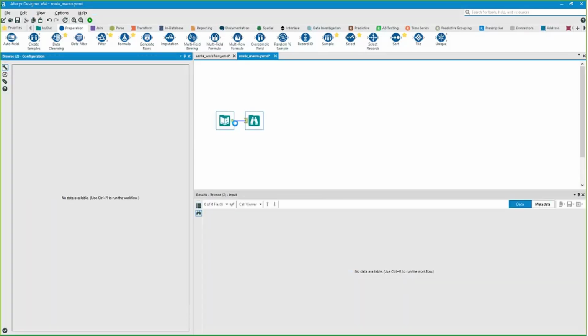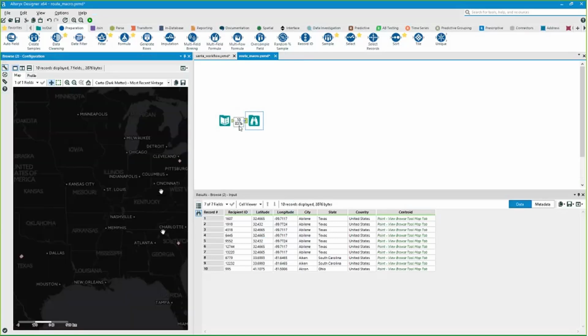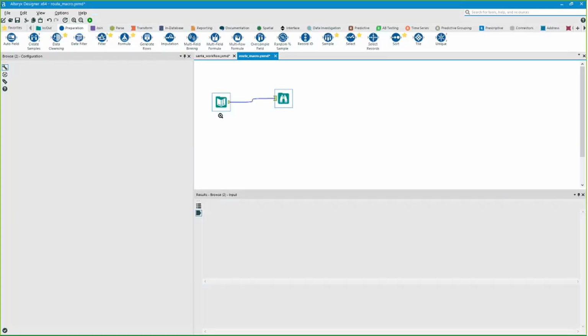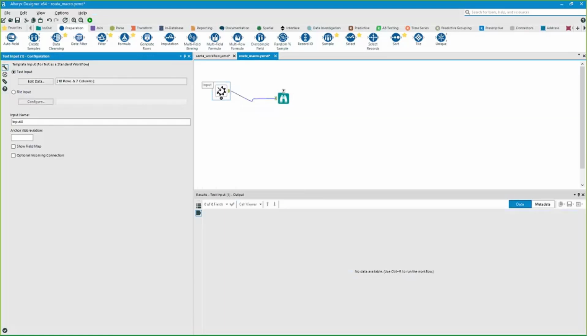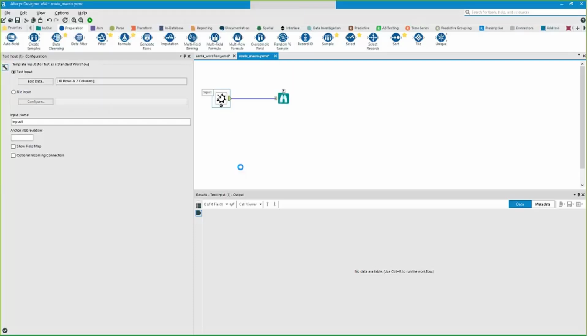So now when I add my browse tool again, you see it represents the exact same data. Okay. Now the one quick shortcut that I could teach you is if you right-click on this, you can convert this text input tool to a macro input. Okay. And now we're on our way. We're building a macro. Okay. As soon as I generate this input, let me just save my file here. And we'll save it as route macro.